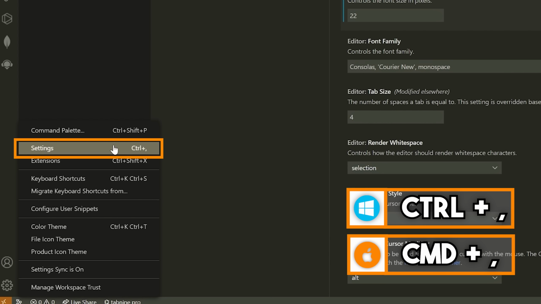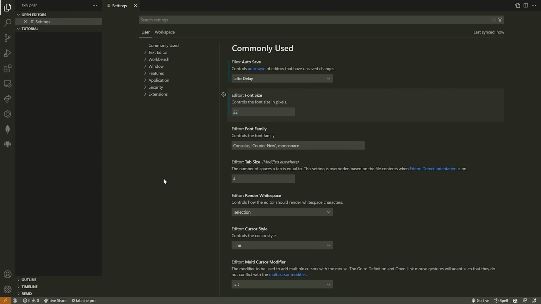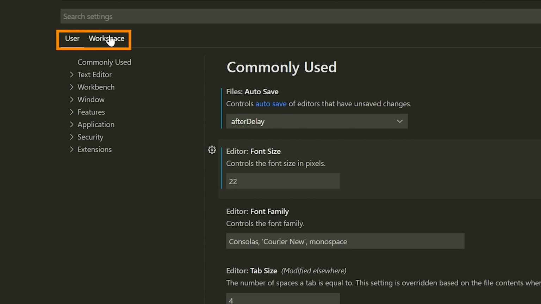Alternatively, you can open this by hitting Control plus comma or Command plus comma, depending on the operating system that you're on. So from here, notice that we have two settings categories. We have user and workspace settings. Now, the user settings are your global settings, and the workspace setting is specific to a folder or a workspace that you're working in. Now, your user settings are going to be stored in a settings.json file.